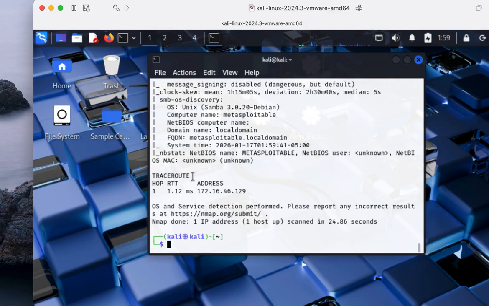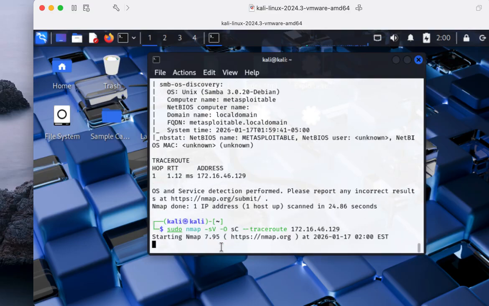If you can see here, I do have the traceroute. It shows the traceroute as well. Now in reality, what -A does is like we have run the command sudo nmap, then we did -sV, -O for operating system, and -sC, and with the traceroute, of 172.16.46.129. All these are replaced just by the -A.